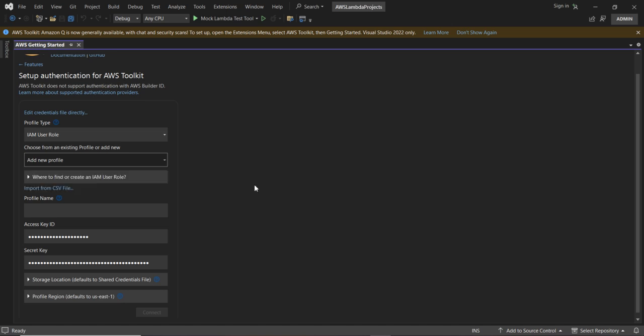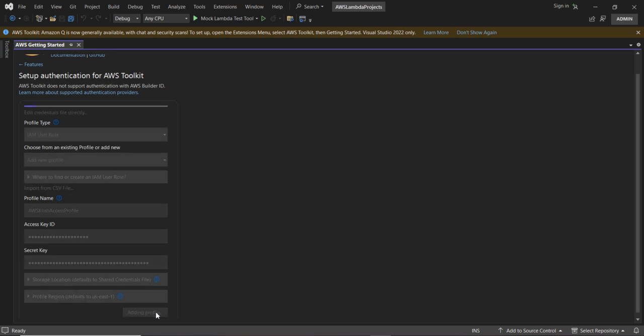Given this profile, you can give the name of the profile here, profile name. Let me add it again, AWS access profile. I already have added this profile with a different name, but again I'm adding it just for your reference. Okay, and click connect.